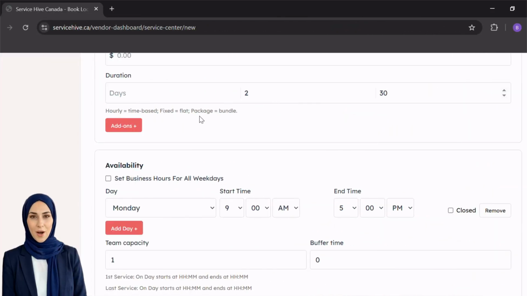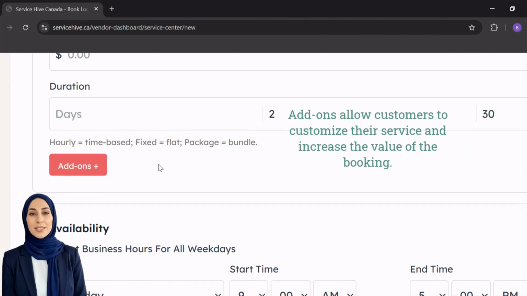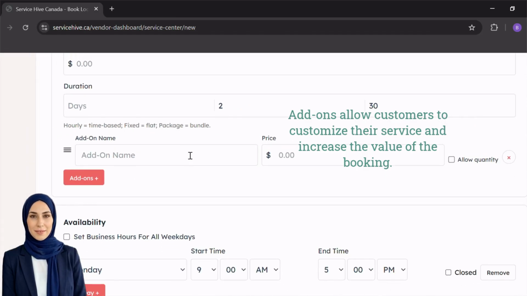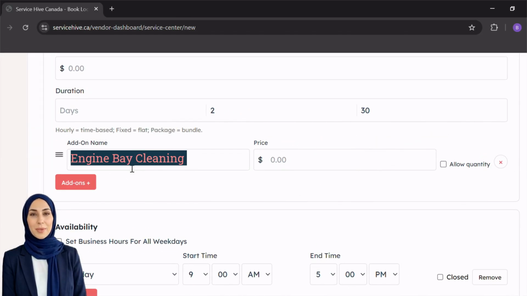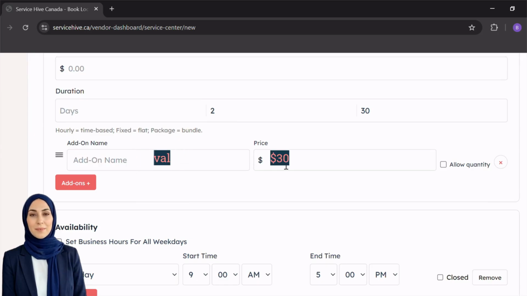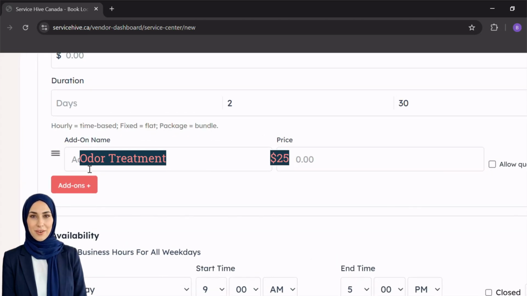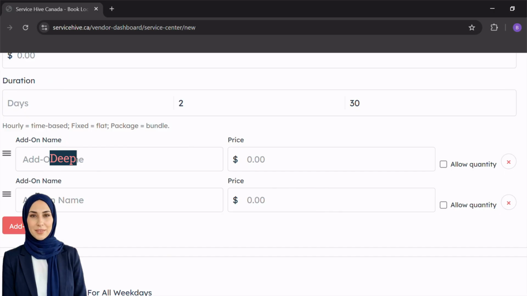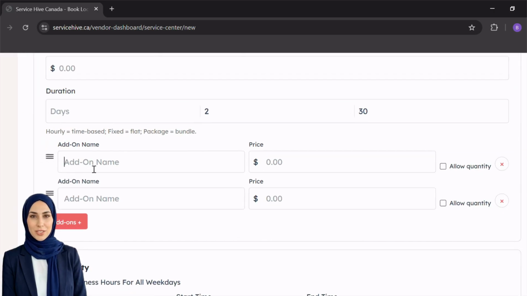You can also add optional add-ons. Add-ons allow customers to customize their service and increase the value of the booking. For example, engine bay cleaning, $30. Pet hair removal, $30. Odor treatment, $25. Deep carpet cleaning, $45. Customers can select these add-ons when booking your service.